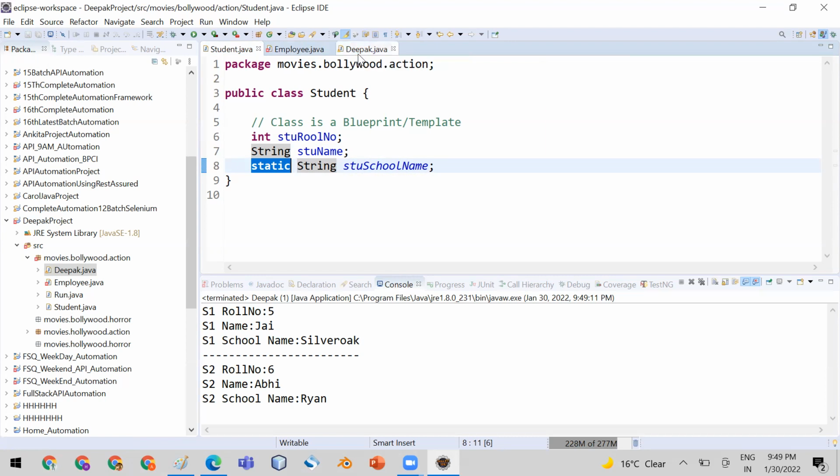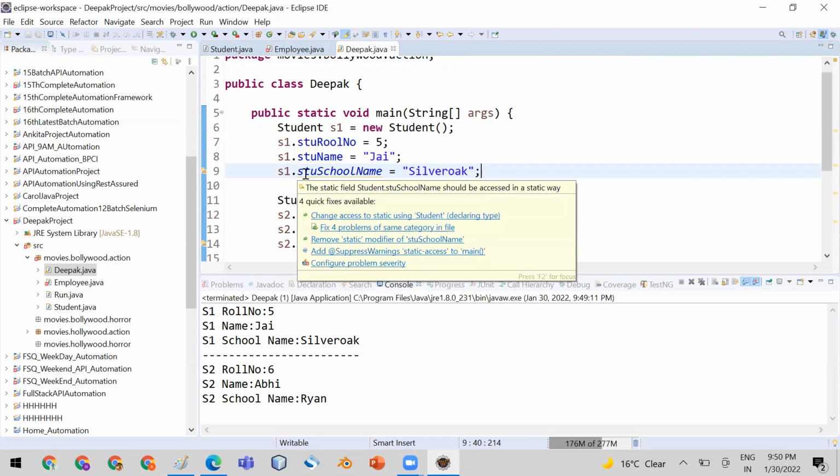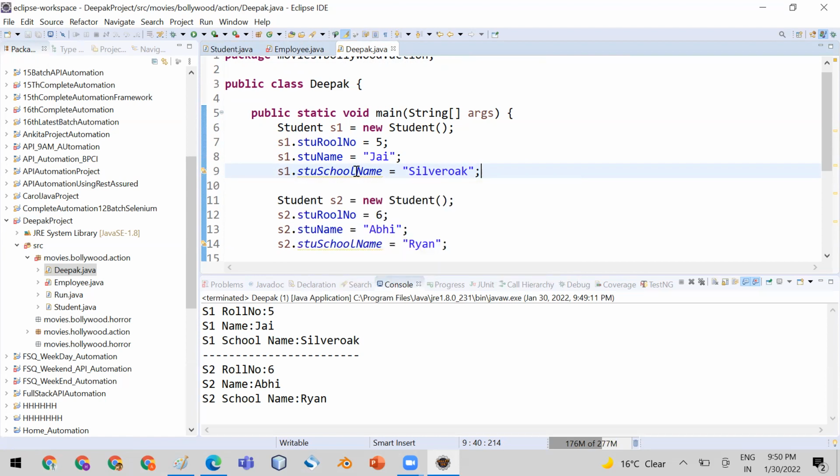So tell me one thing. This time I'm going to run this program. The first thing you will see, if you focus, is that it starts giving an alert, not an error. It starts giving the alert at line number 9 and 14. Are you able to see this yellow or orange line? Yes or no?